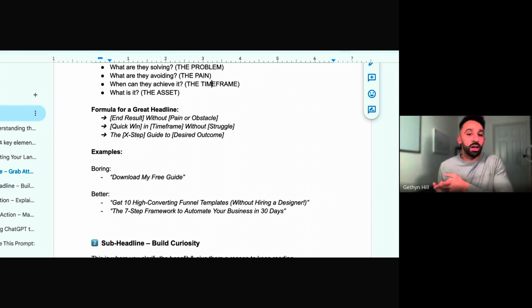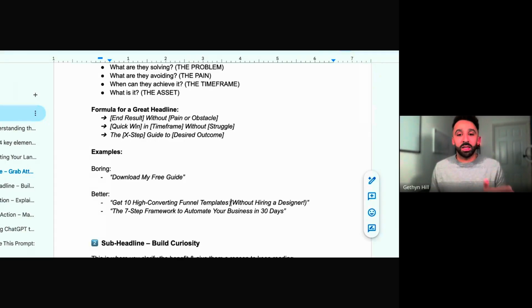Versus get 10 high converting funnel templates without hiring a designer, or get the 7-step framework to automate business in 30 days. Right? So it's clear, it's concise, and it explains exactly what they're going to get, how they're going to benefit, and potentially how it's going to make the process easier because they don't have to hire a designer, for example.